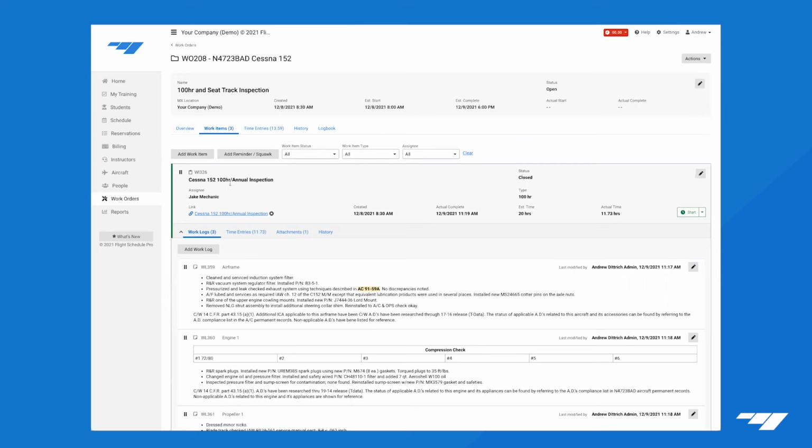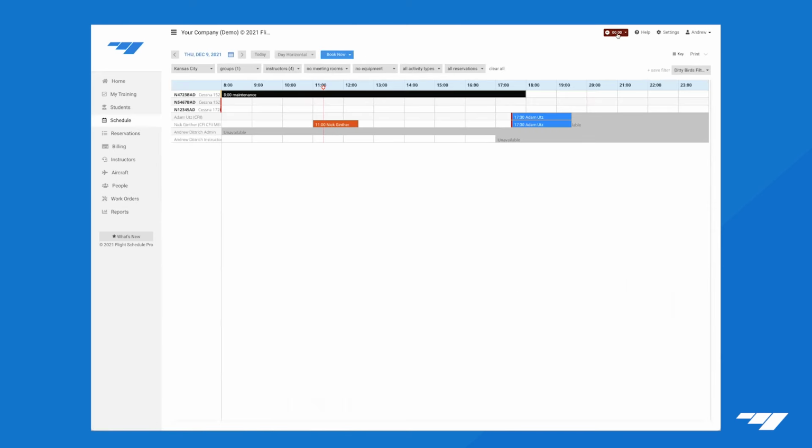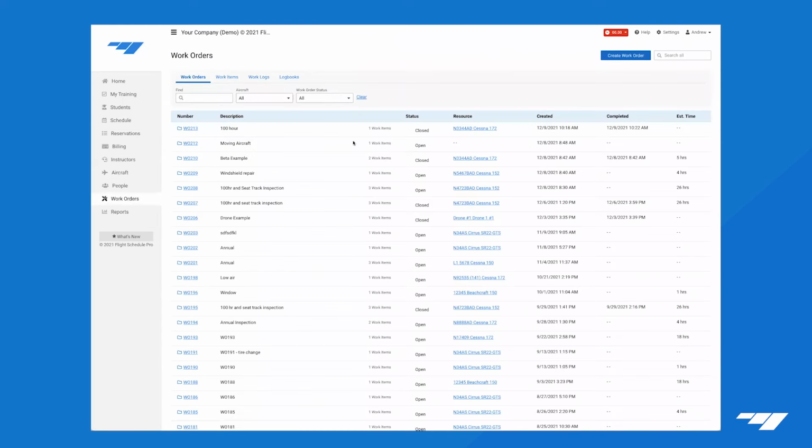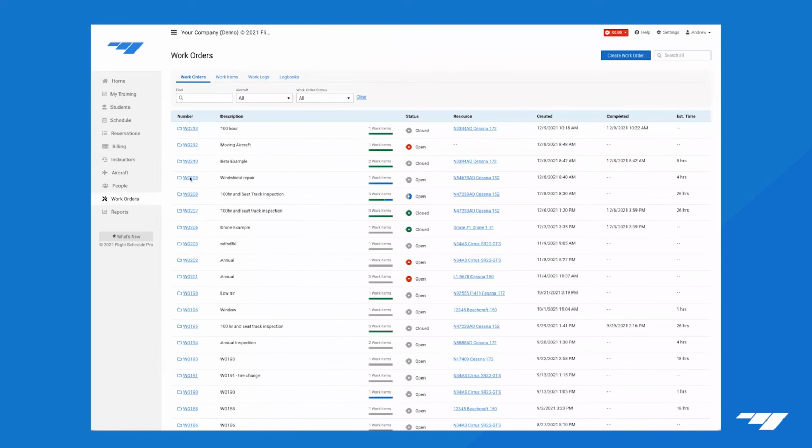So you don't have to find your work order first. You can start that timer from anywhere in the product using our global timers feature. You can see that across all tabs there. You can only have one timer working at a time.